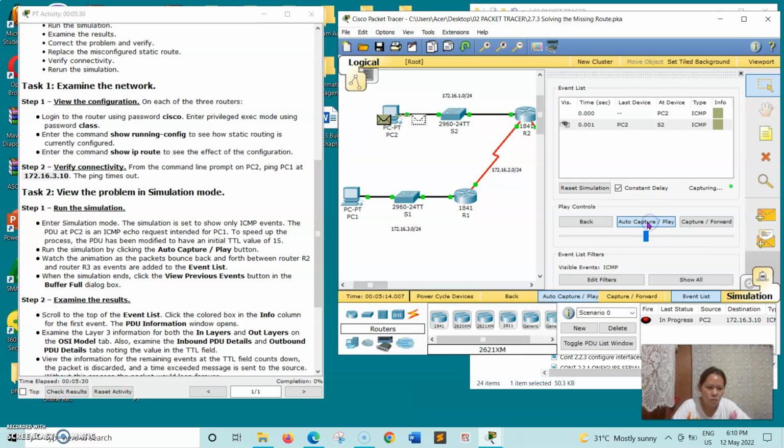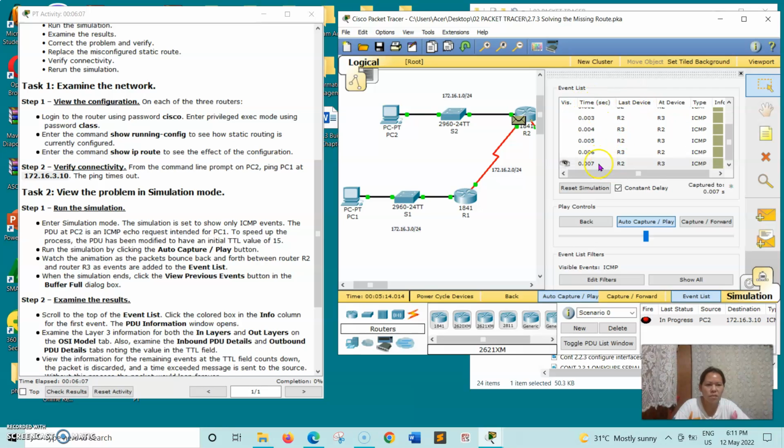So let's go to the auto capture button, then watch the animation as the packets bounce back and forth between Router 2 and Router 3. Events are added to the event list. When the simulation ends, click the View Previous Events button in the Simulation Panel. R2, R3, type ICMP, last device R3, then time in milliseconds.